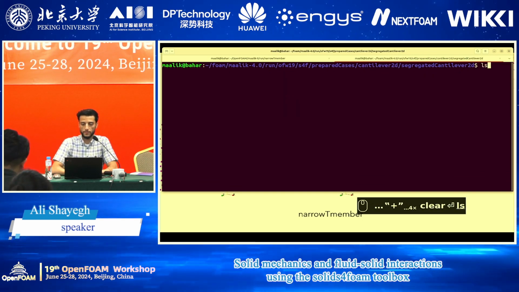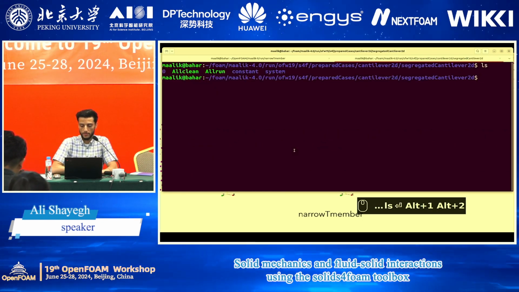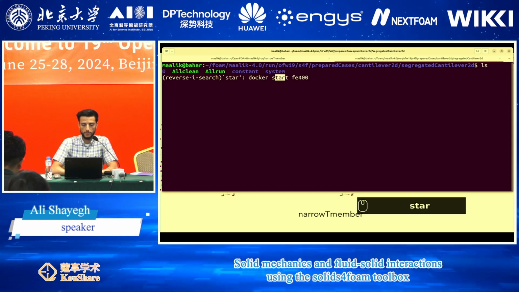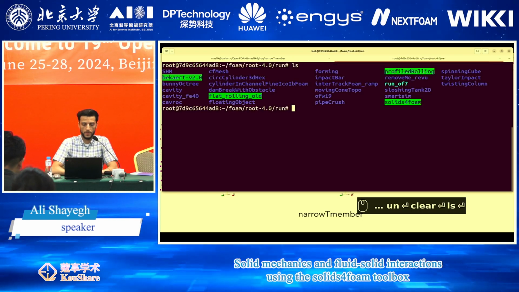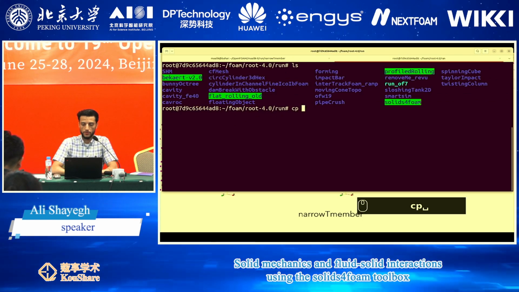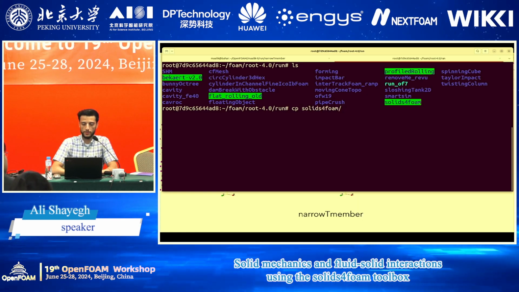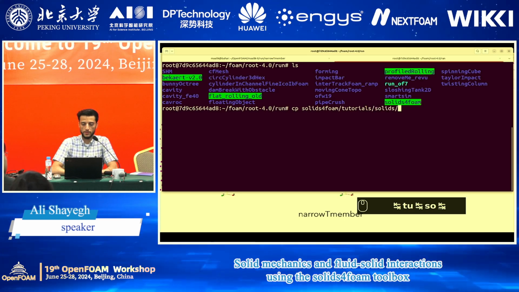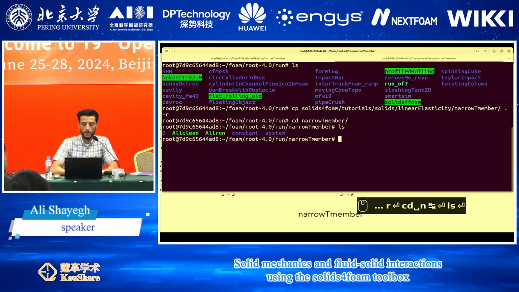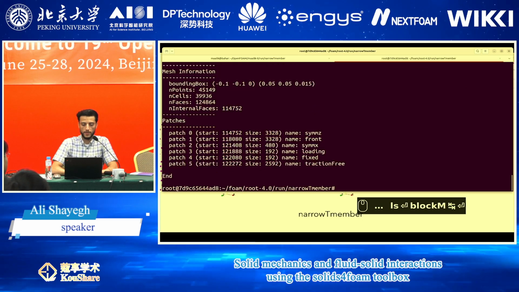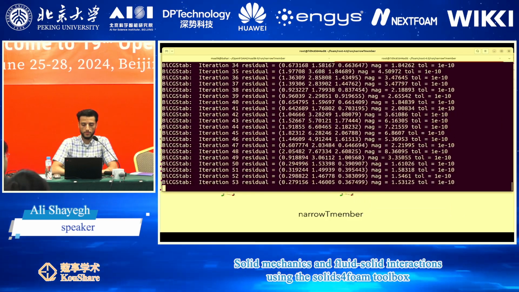I have my Foam Extend installed on Docker. Just to remind ourselves, the case we are planning to run is solids4foam tutorials, solids, narrow or linear, and narrow here. So again, blockMesh, and then solids4foam. It should be fast.